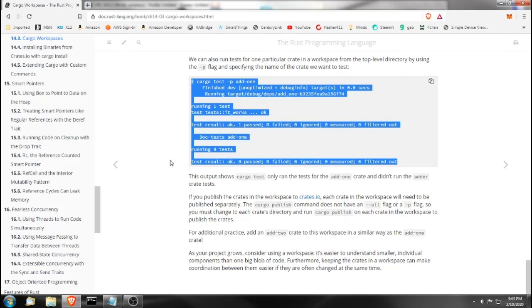As your project grows, consider using a workspace. It's easier to understand smaller individual components than one big blob of code. Furthermore, keeping the crates in a workspace can make coordination between them easier if they're often changed at the same time.